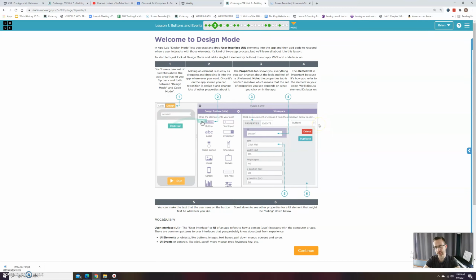This is different from last time. Last time you put your code in and it would draw. Now they have this new tab called design mode, and this is where you're going to drag and drop stuff into the user interface, so that when the user uses it, there's some sort of interface, some sort of layout that they can follow and make sense of.